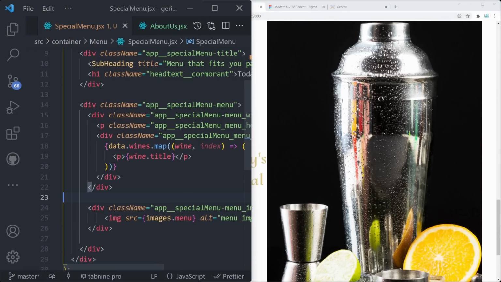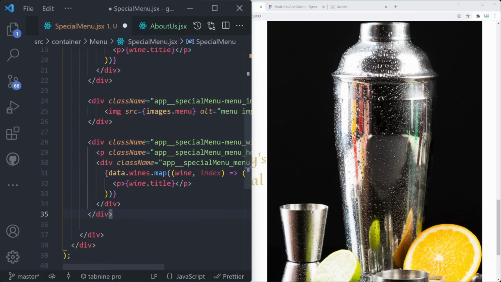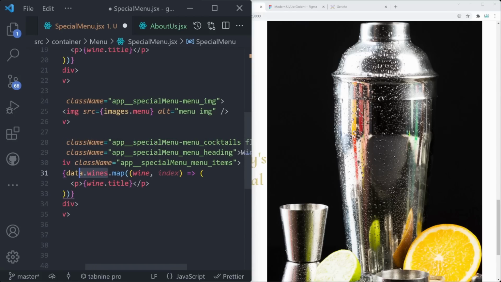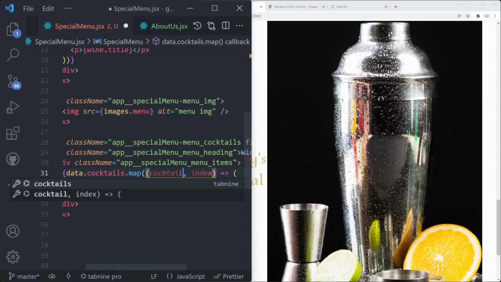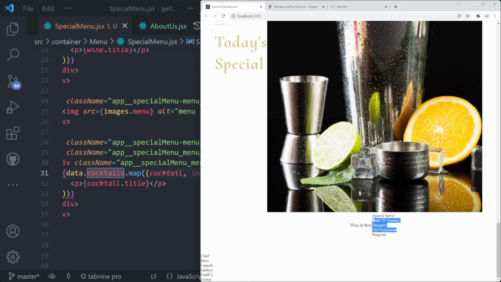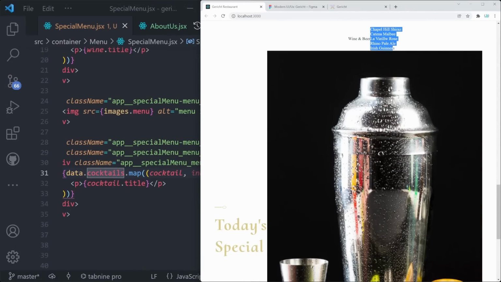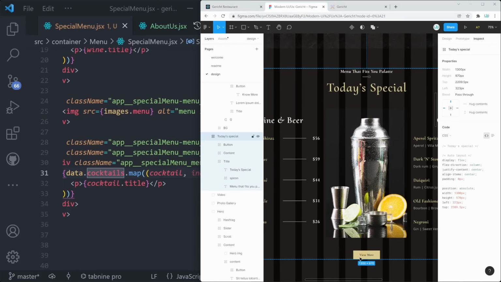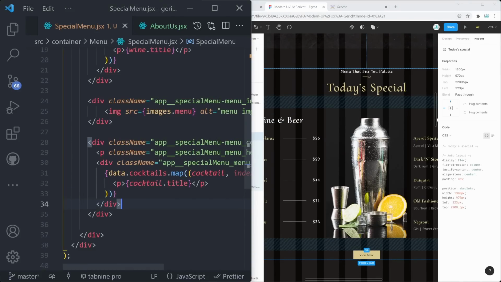And the last thing we have to do is copy the div before containing our menu and paste it below. There are just a few things we have to change. Now it's not going to be menu underscore wine, it's going to be menu underscore cocktails. And right here below, this is going to be data.cocktails, where we're going to get each individual cocktail, and then we can render cocktail.title. There we go. So now in here, we have different cocktails, and in here we have different wines. The last thing we're missing is going to be this view more button. So let's just code that out, and then we'll be able to add the styles.